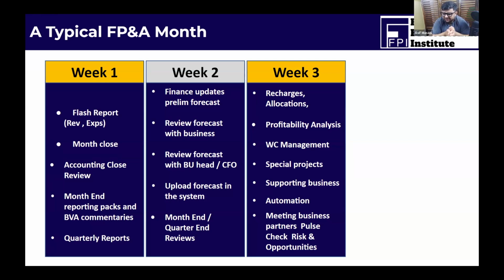Some of the examples could be supporting the business. You will be supporting the business throughout, but this is the week where you will get more time to do more meetings and get more work done on those ad hoc projects or special projects. Apart from that, you may want to spend time on automating things so that your week 1, week 2, week 4 becomes faster and better next time. So if you have time, you can spend on improving the processes, automating, and obviously meeting business partners.